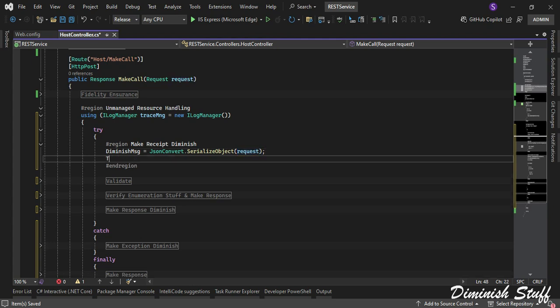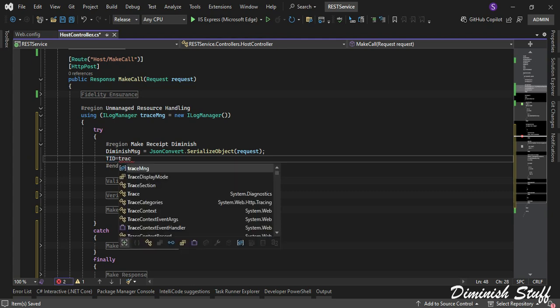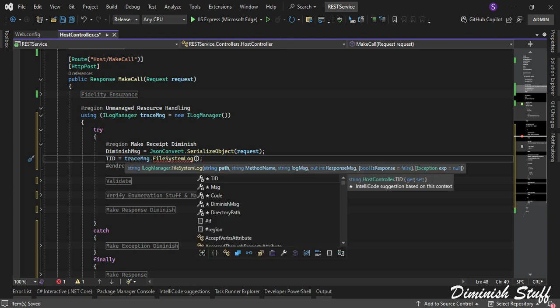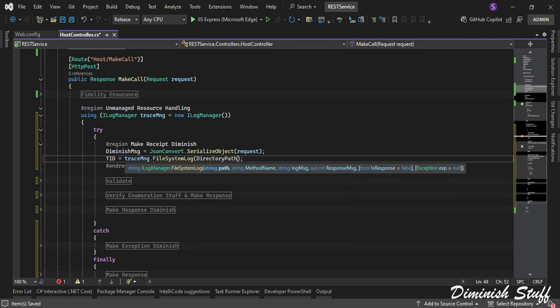And I will be assigning a transaction ID from my trace manager object, and I will be using file system log app log, and I will be trying to give it a value that is my directory path. And the method name I will be manually writing it, that my make call method. You can also make a variable in the scope defined earlier in the intangibles.